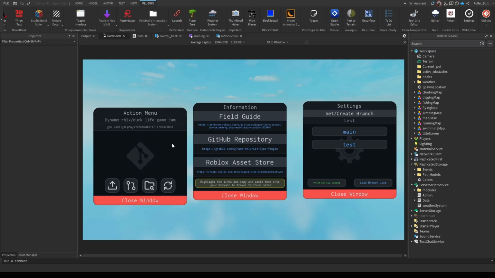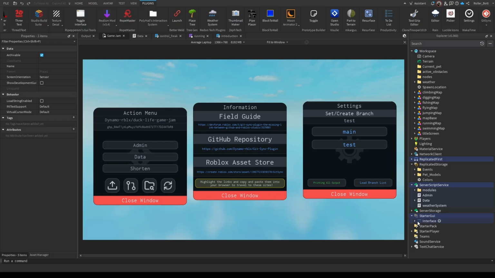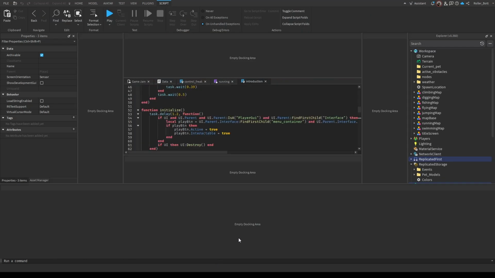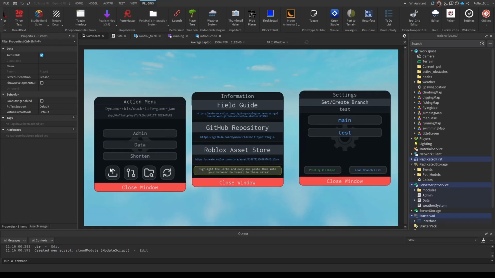So I'm on the test branch, and let's say I want to upload everything in TurboScript service, but I also want to upload all the scripts in replicated first and all the scripts in starter GUI. You know, I just want to upload them all. I can do that, and it'll separate them just like it did before. I'm gonna move the output down here just so that we can see it in action. It's kind of satisfying to look at. So let's do this.